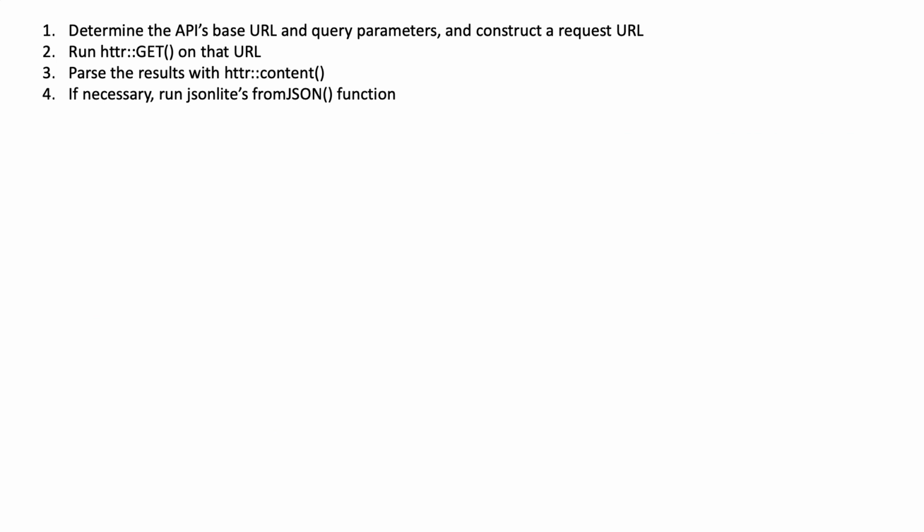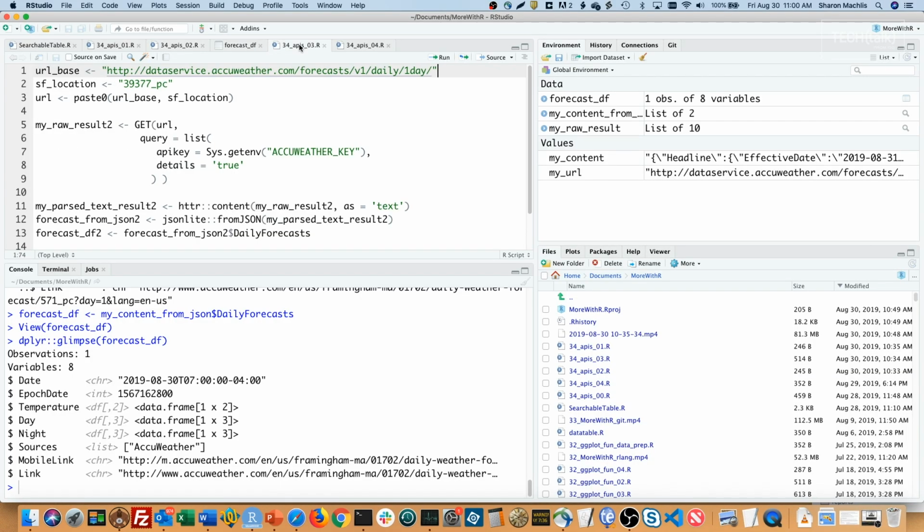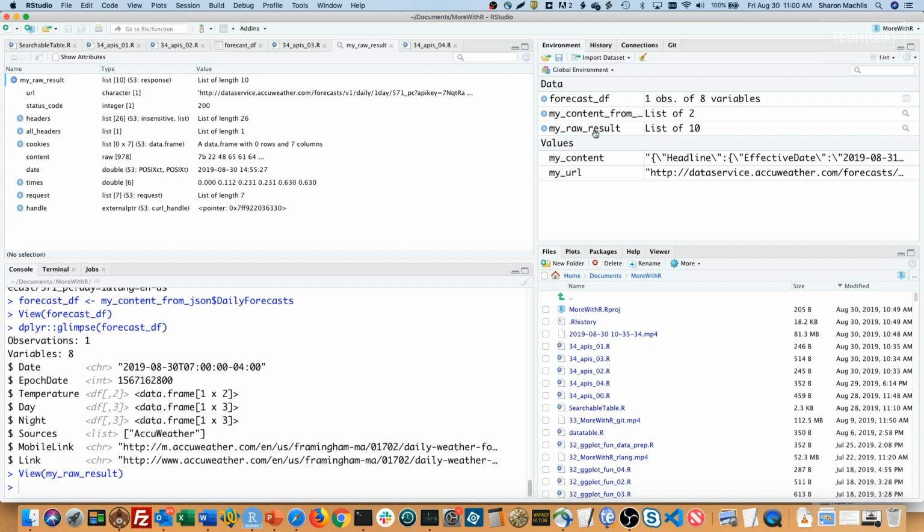A couple of more points before I wrap up. 1. If we go back to my raw results, the initial object returned from get, you can see that there's a status code. 200 means all was okay. But if there's a code in the 400s, something went wrong. If you're writing a function or script, you can check whether the status code is in the 200s before additional code runs to make sure you got a good result.